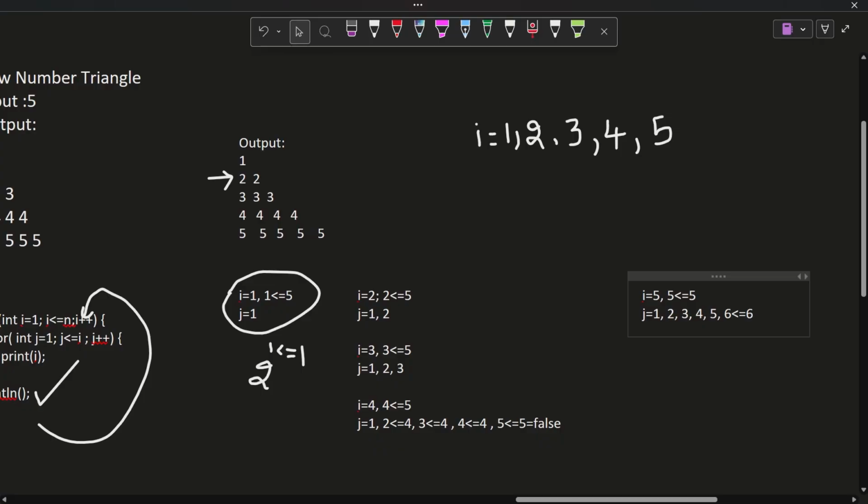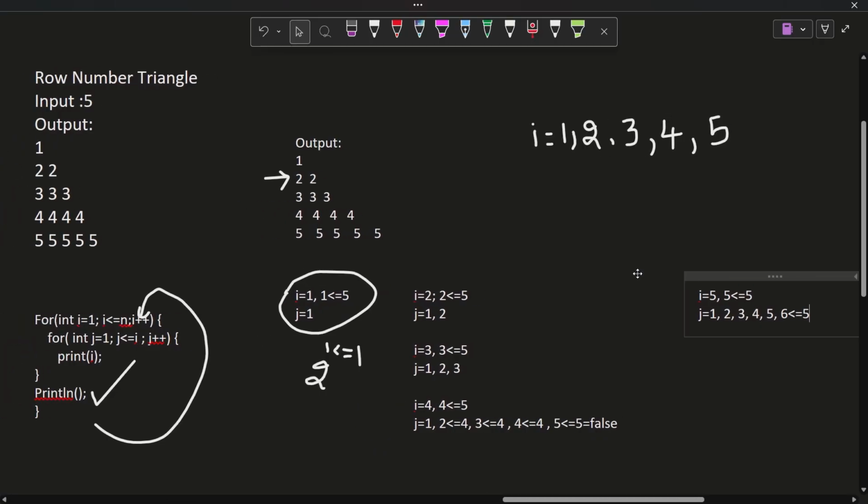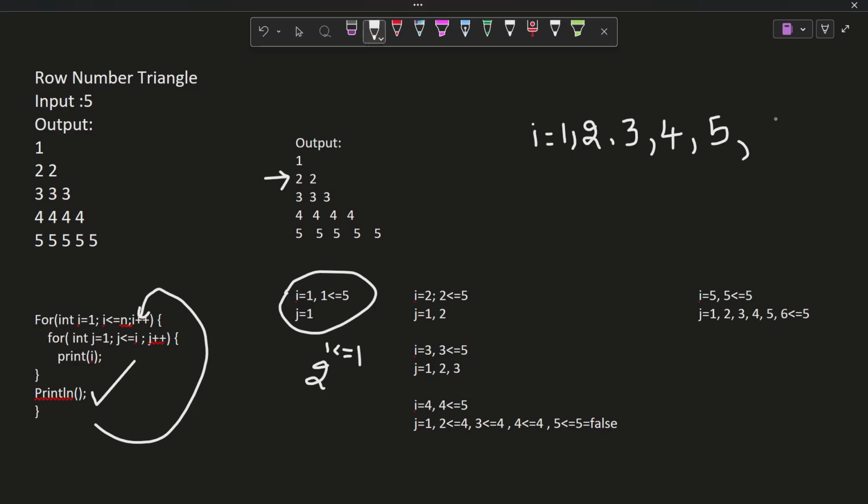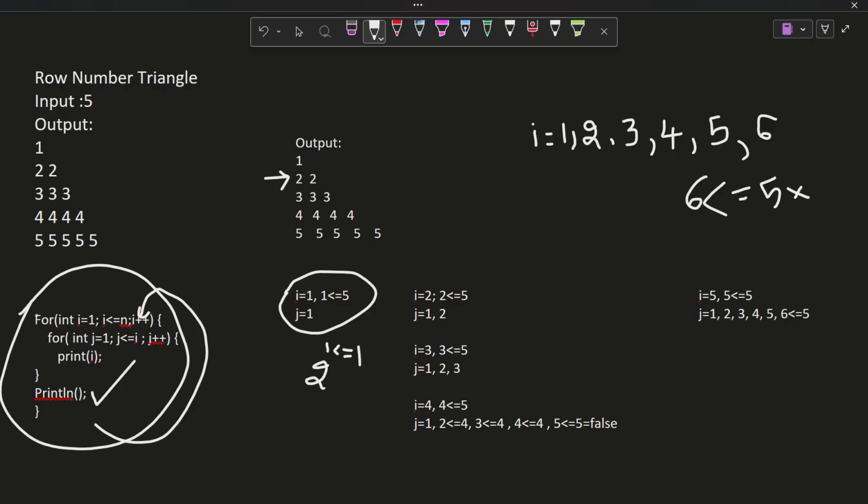the condition is false. When j is 6, the condition is false, and finally it will come out of the loop and i gets incremented to 6. But 6 is not less than or equal to 5, and since this condition is false, it will directly come out of the for loop. Clear? It will not even execute the i loop, and whatever is there outside, it will start printing.